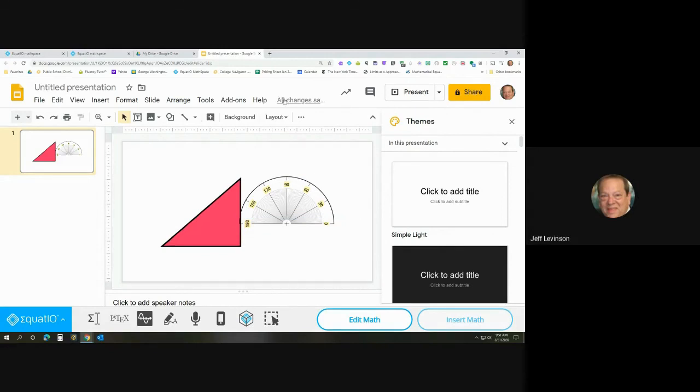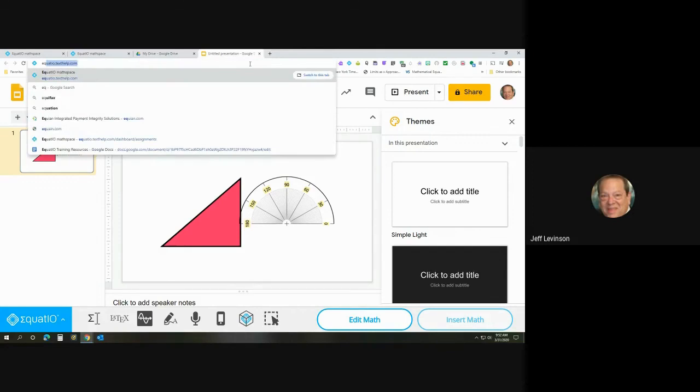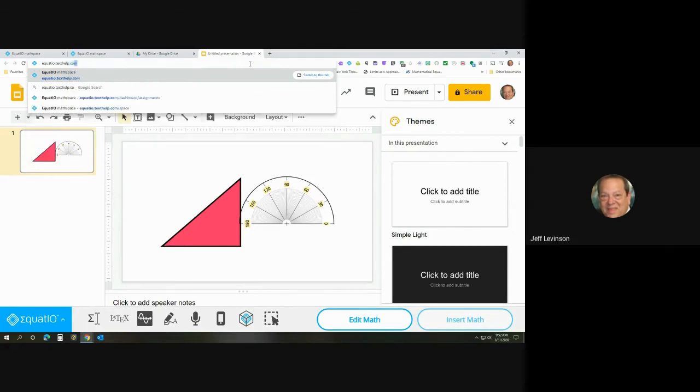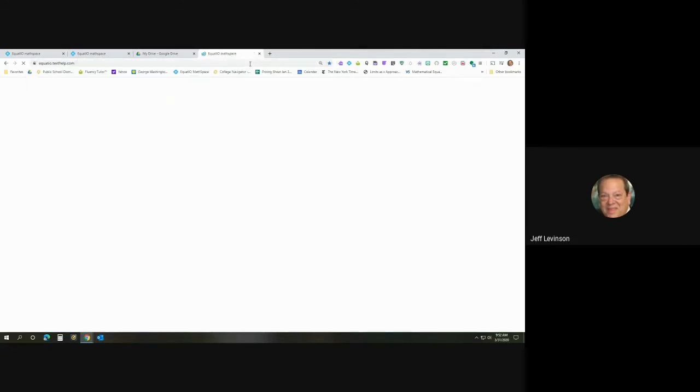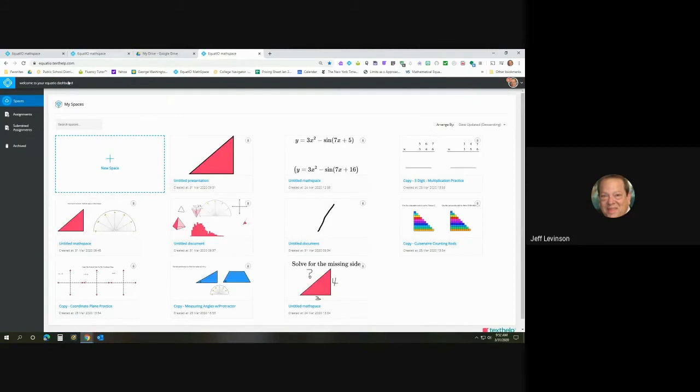Now, to get to the space independent of G Suite, I type in EquatIO.texthelp.com. That's how I get to that. Does that make sense now? Does that answer the question?